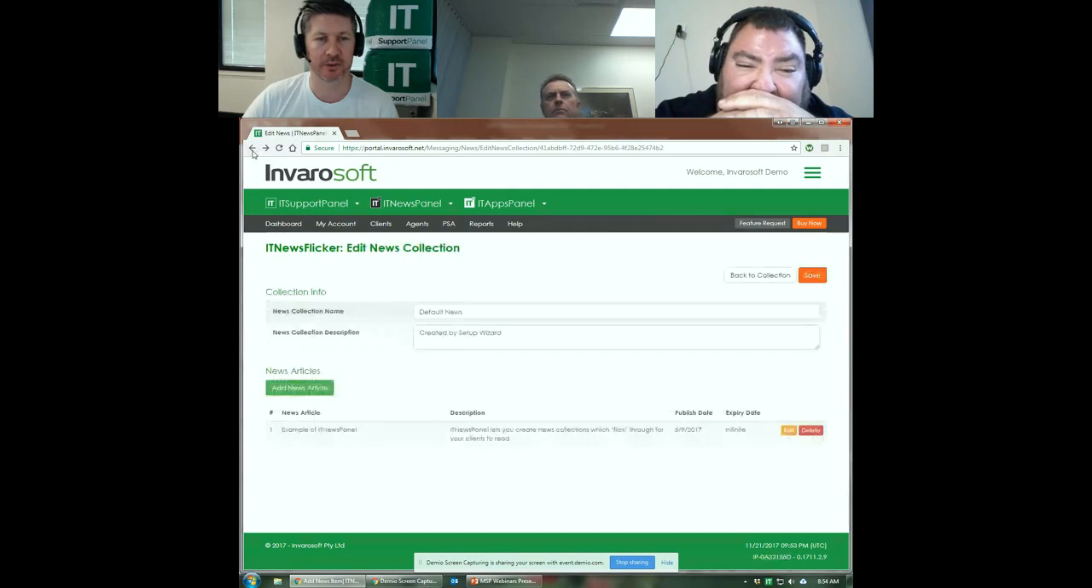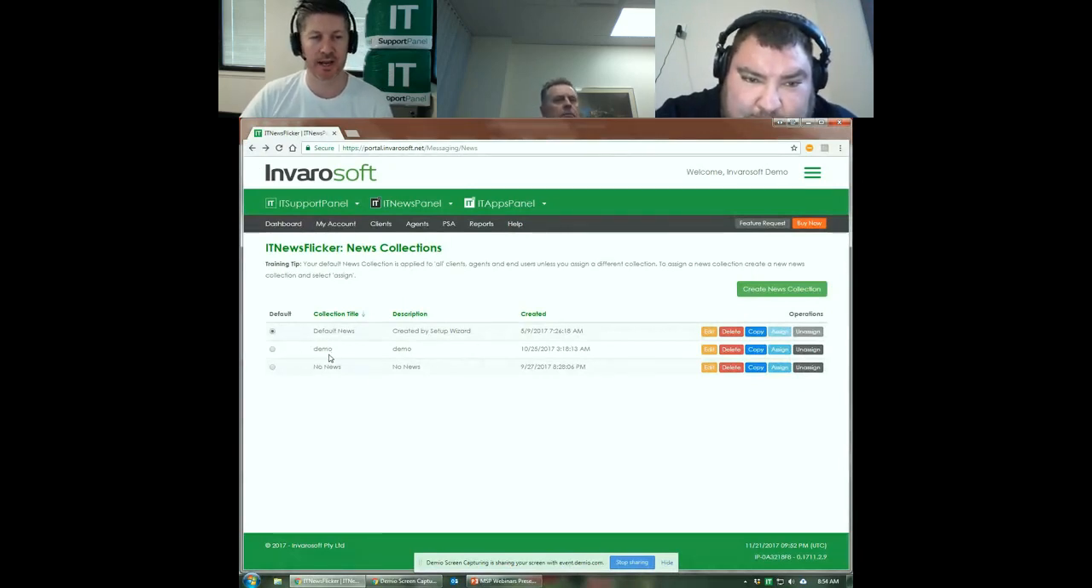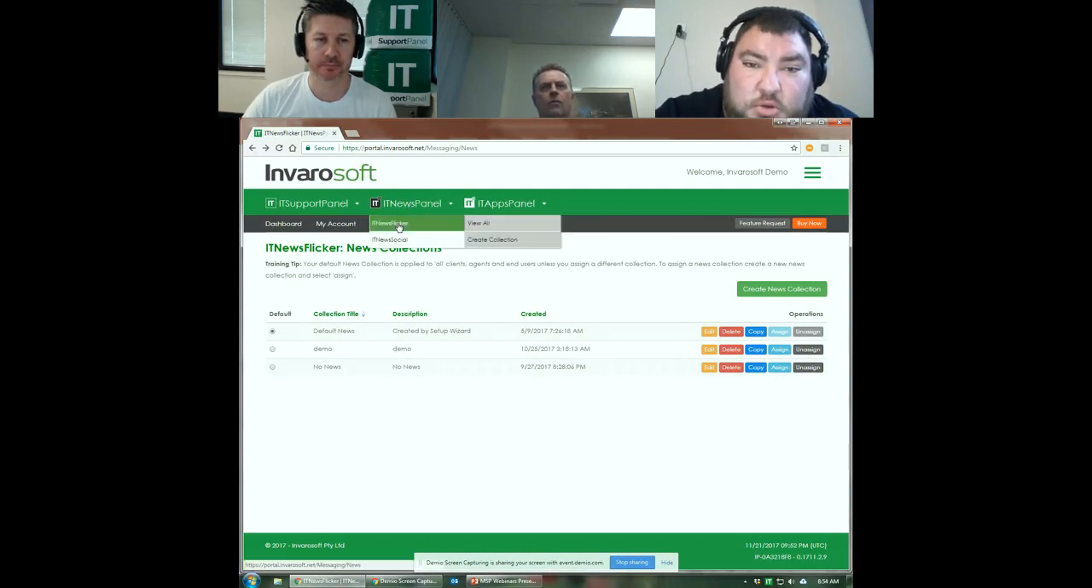So that's how you basically create the articles. And when you think of it as a collection, you can then say, well, I'd have a default news for all clients, but then I need to, for client A, create a collection, assign it to the client, and move on. And just to clarify, I can have more than one news article. Unlimited news articles. And they can swipe through them or something?